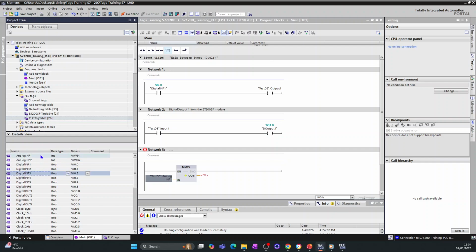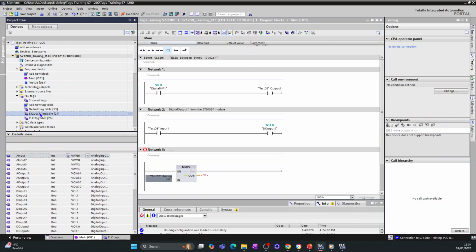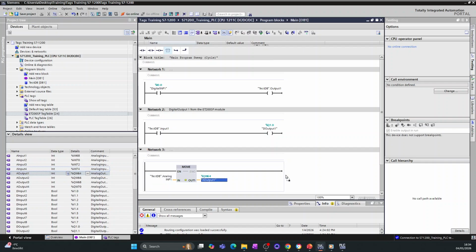I only have input on my PLC, so I'll go to my ET200 SP module where I have analog outputs. I want to move a value to an output here. Possibly that's a valve, or a door, or whatever.